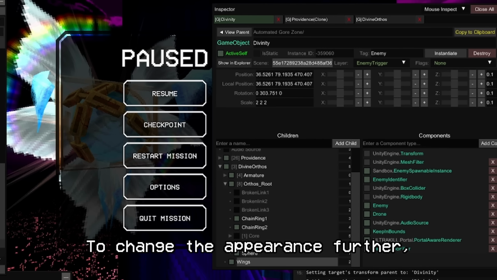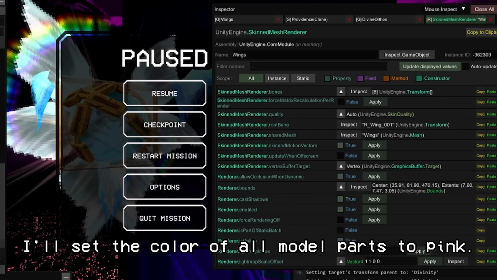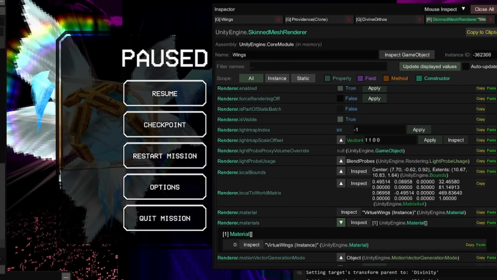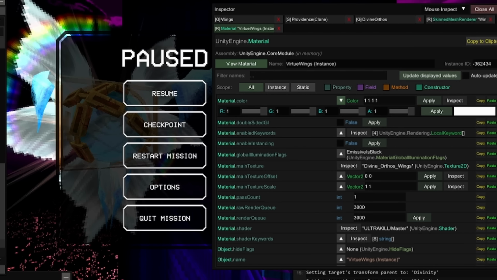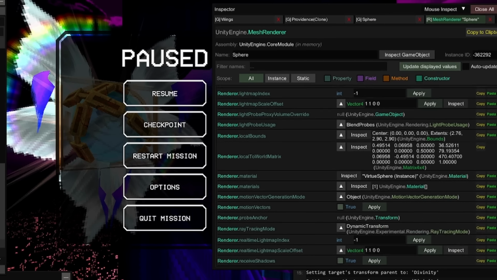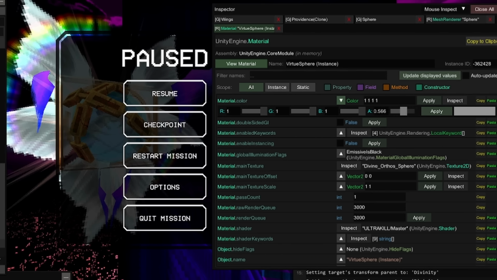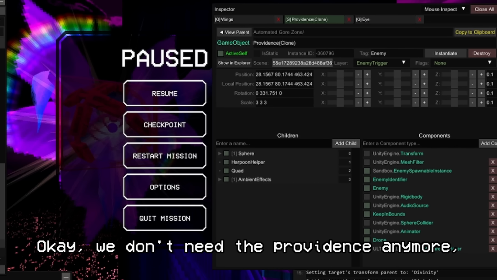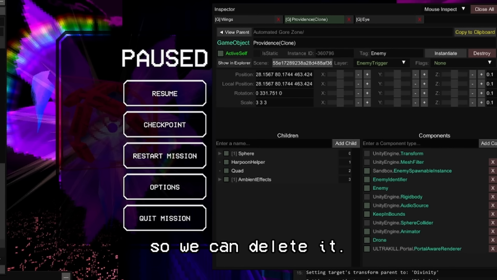To change the appearance further, I'll set the color of all model parts to pink. This is done through skinned mesh render, like this. Okay, we don't need the providence anymore, so we can delete it.